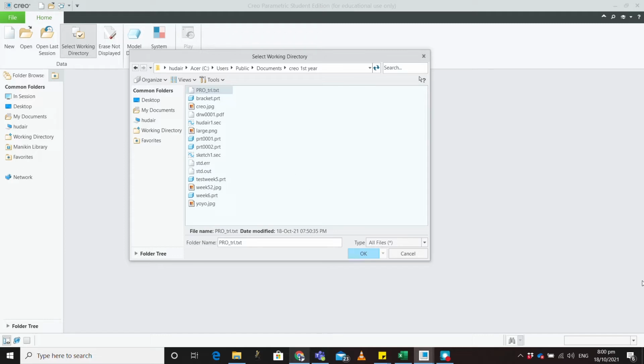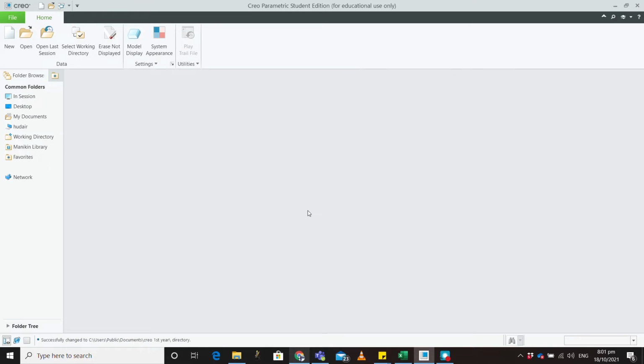For example, if you need to move your part into SolidWorks to visualize or to do something, or into CATIA or any other software, you can always convert your file or save your file as an IGS, and then you can open that up in any other software. So when I'm over here, I'm just going to click OK. Now my working directory is set.